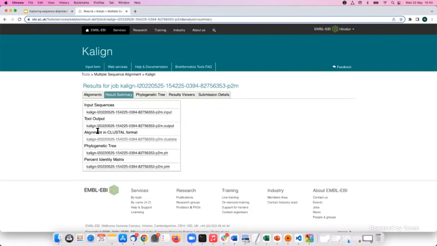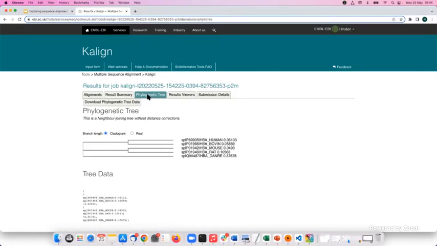If you click on the result summary, you can see all the results produced by the tool, like the tool output and the input sequence that you provided, and the phylogenetic tree and percentage identity matrix. This phylogenetic tree you can again see in this tab. This is the phylogenetic tree, which uses a neighbor joining method, and this is the tree data. This is generated actually from the Clustal tool.